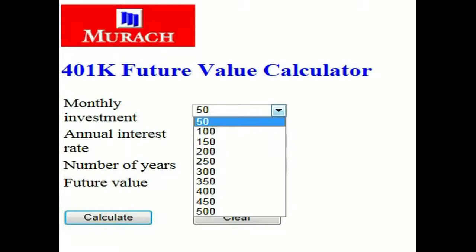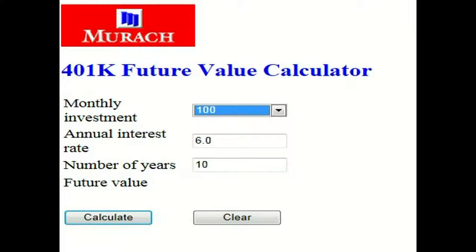We're going to select a monthly investment of $100. The 2 text boxes are used to enter values for the annual interest rate and the number of years. Notice that these text boxes have the initial value set, but we're going to enter 6.9 as our interest rate, and we'll leave the number of years at 10. The label, which is currently empty, is used to display the future value that is calculated.